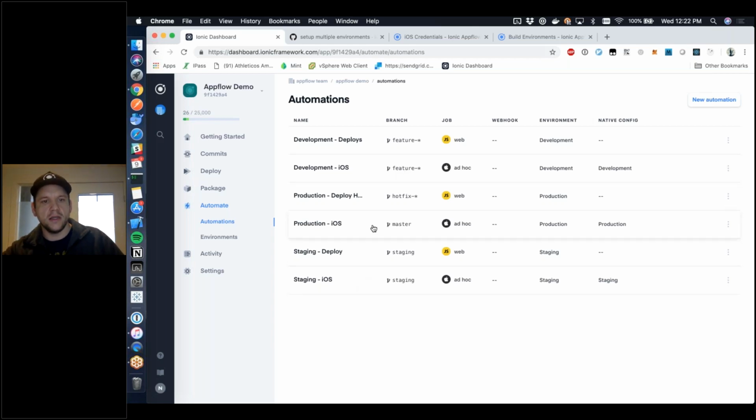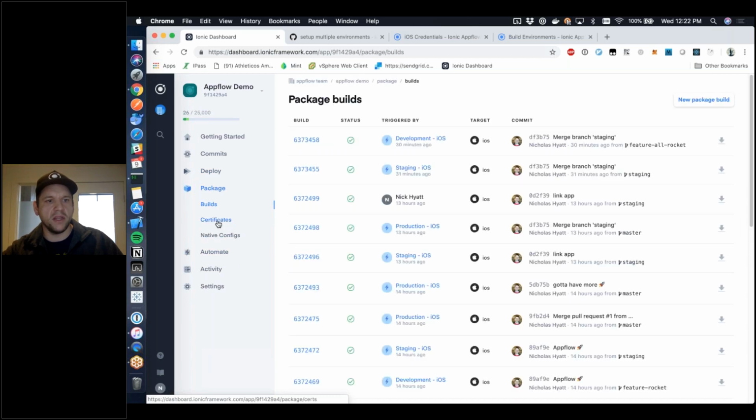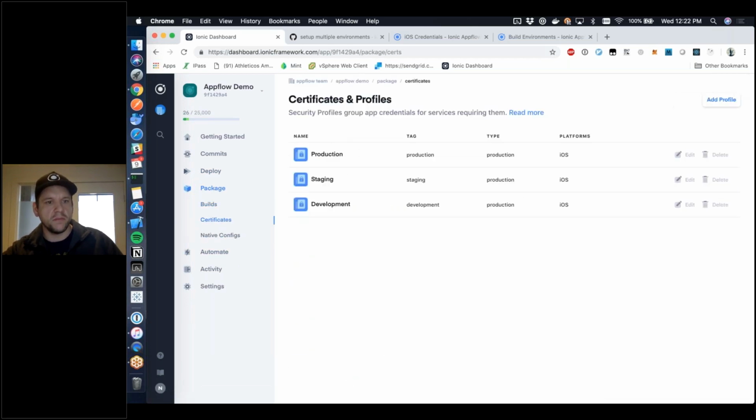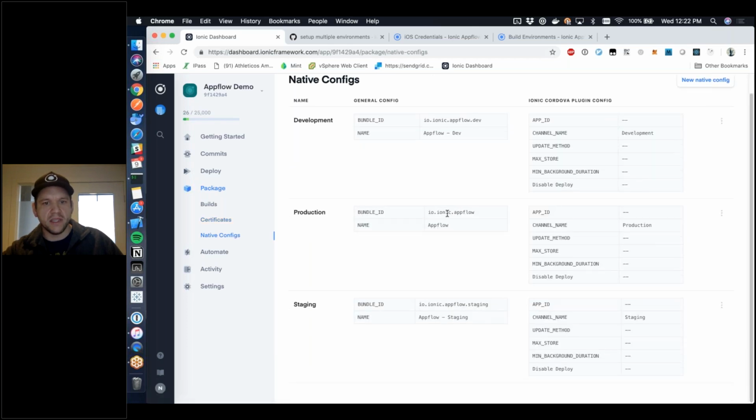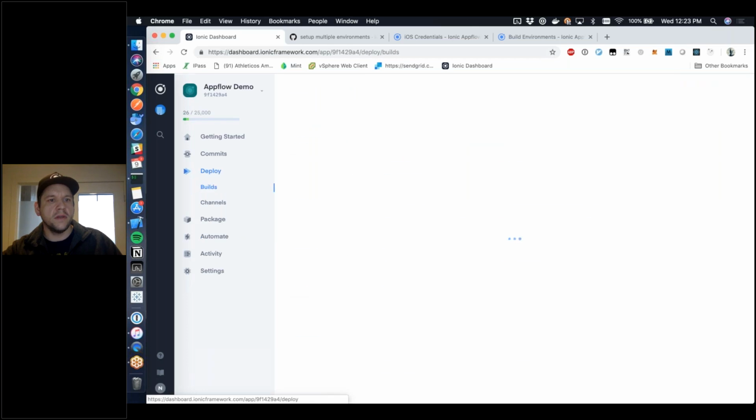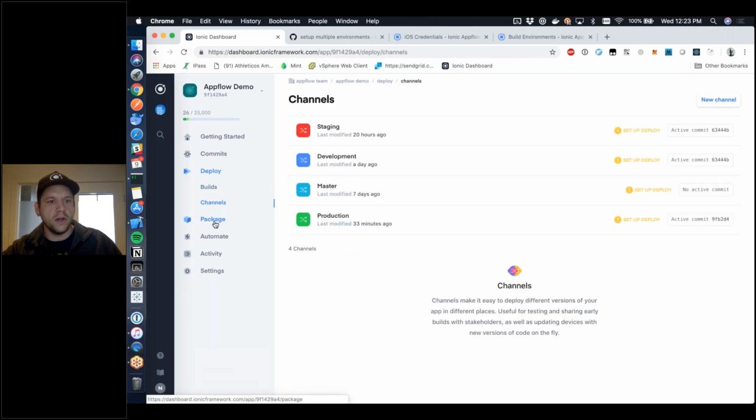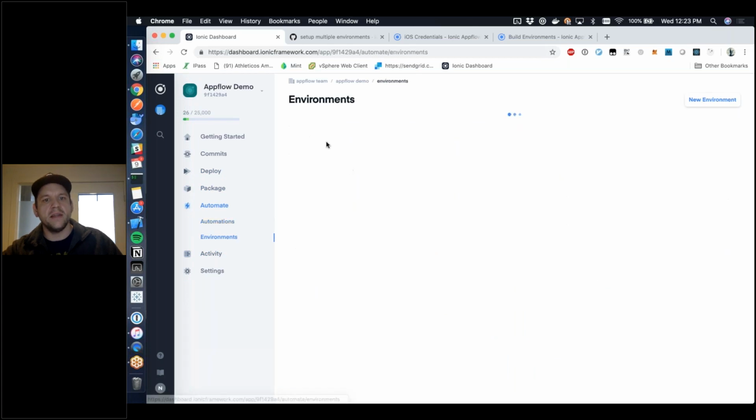Here's the staging iOS environment that I created before, and I created a production one basically identical to the staging one. And if you look, I have all the building blocks. I have staging, development, and production certificates, native configs, which specify the bundle ID slightly differently for each environment, and different deploy channels that they're listening to, and then different names for the application so I can tell them apart on the phone. And I have the channels, which I showed you before. And the last thing is the environment so that the builds come out correctly. So a development build environment that specifies which configuration in that angular.json we're going to use.